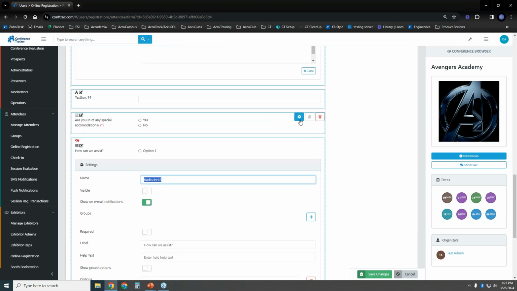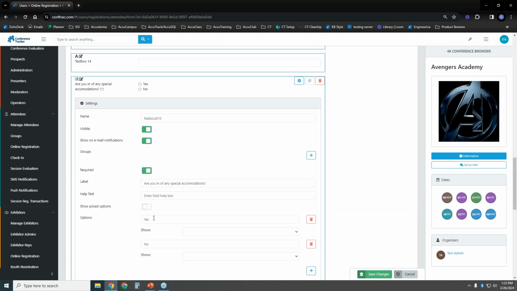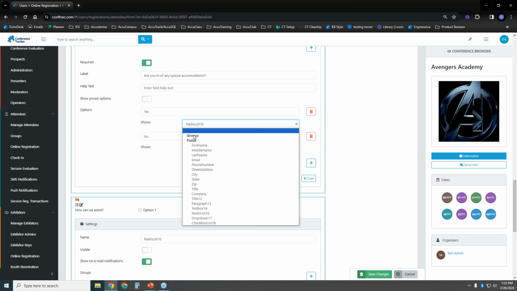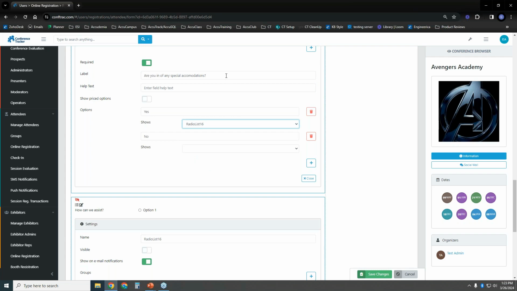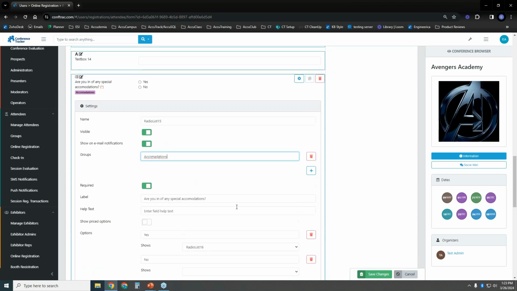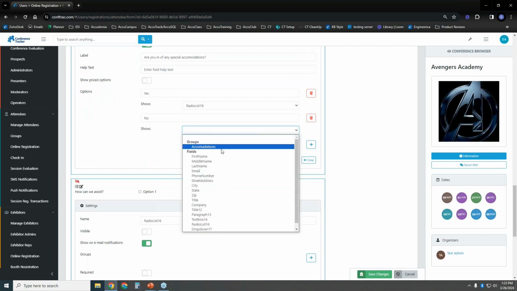So in this first question, we're going to come into the settings, and if they answer yes, we're going to show radio list 16 as the next question. And that gives you an idea of really how the question logic is set up within registration. If you have a group of questions that you've created, say we want to put this in an accommodations group, then you'll see it populate down here in the shows as the accommodations group of questions.